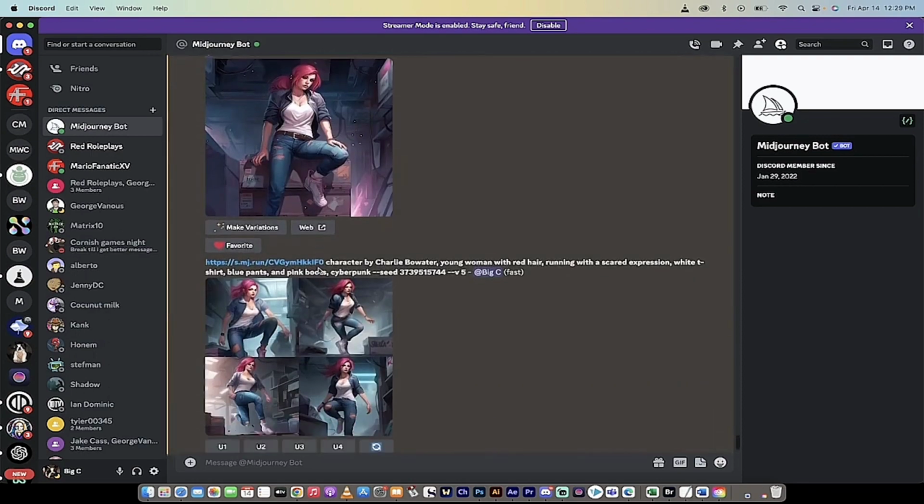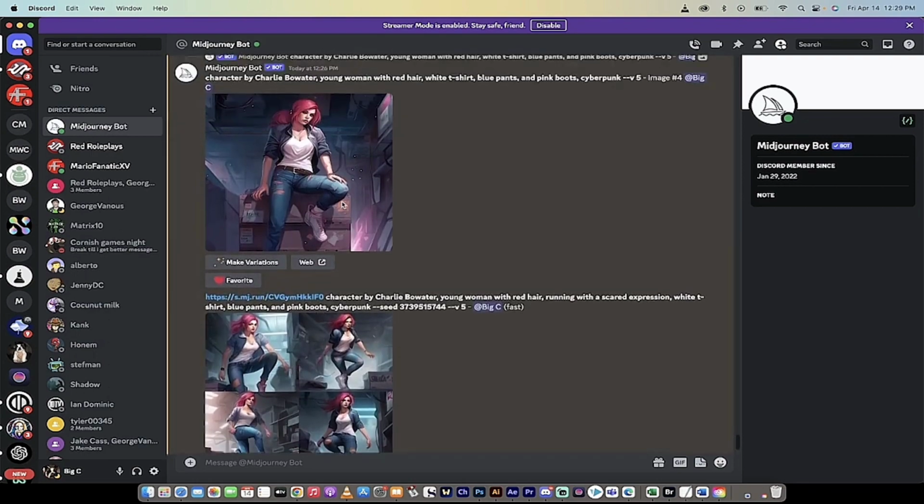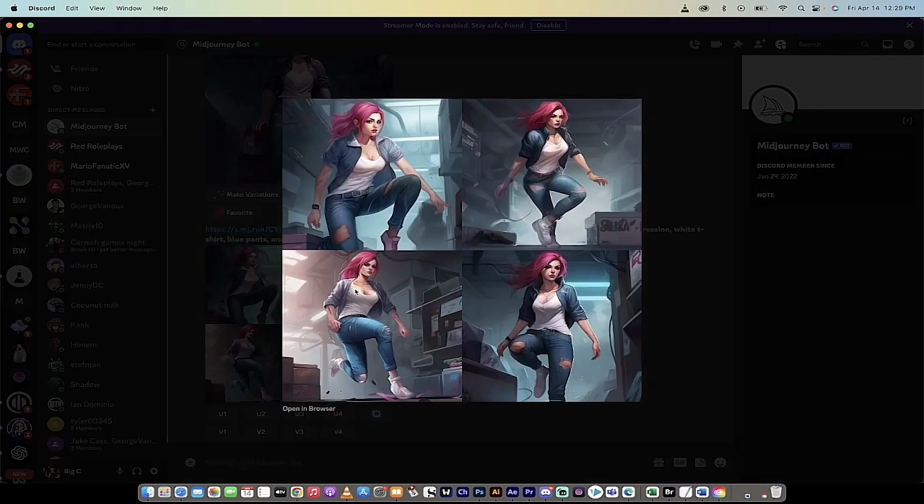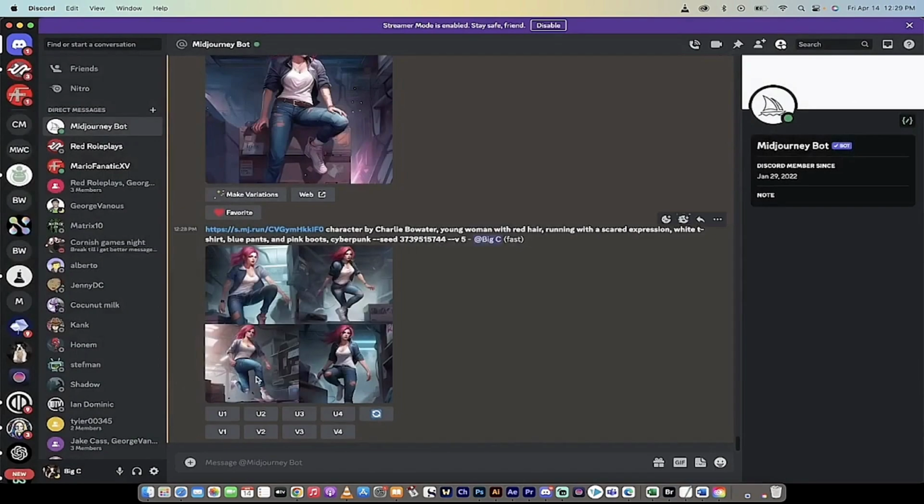So we did it, and we have her running with a scared expression. This was the original image. Keep that in the back of your head. And now let's look at the new variations. So I can automatically tell the first one on the top left is no good. The second one is not bad. The bottom third one here is pretty good. So we have her now in a running pose, and I would of course click on U3.